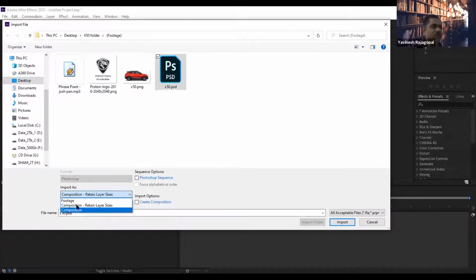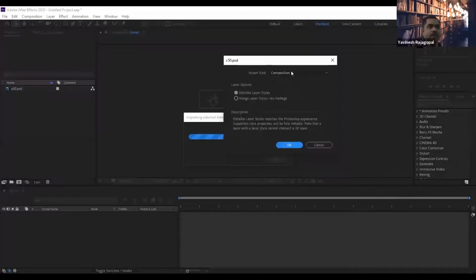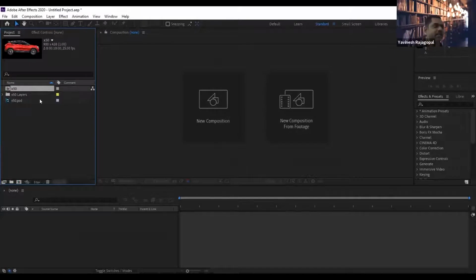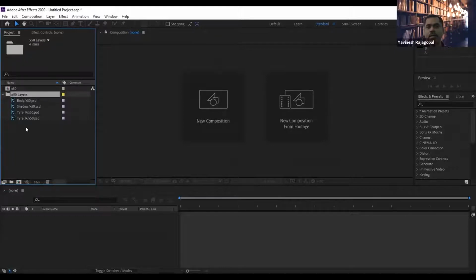So the difference between these two. For example, if I choose composition here, I click import. Here also composition, I click OK. Just take a look. Don't do anything yet. If I choose composition, what happened here? What happened is you will have a composition, number one. Number two is you will have a folder. Inside that folder, you will be able to see all the layers from the PSD file. So you have a composition, and you'll have a folder with the layers from the PSD file.